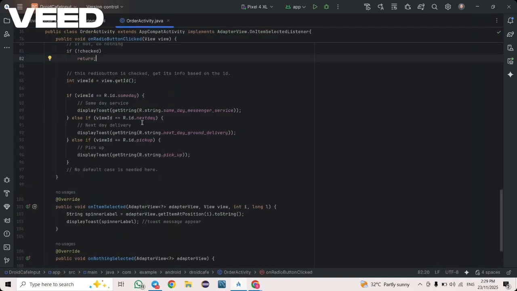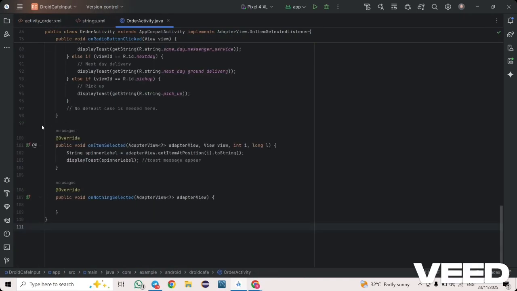The same thing for next day and pickup. So next, this is the last one. The last one in my order activity Java handles what happens when the user selects nothing from the spinner. This method, onItemSelected, runs when the user picks an item from the spinner. So from the spinner, it gets the type of the item the user selected, for example, home, work, and personal. And after that, it will pop up home or work like that. And this other method runs when nothing is selected in the spinner.